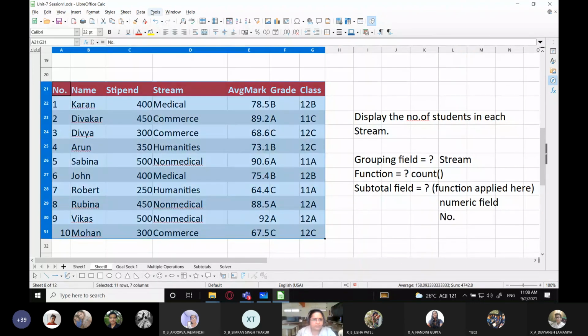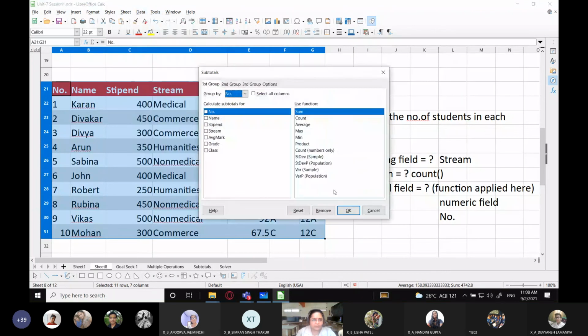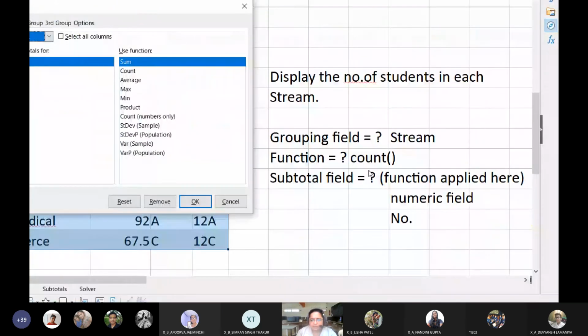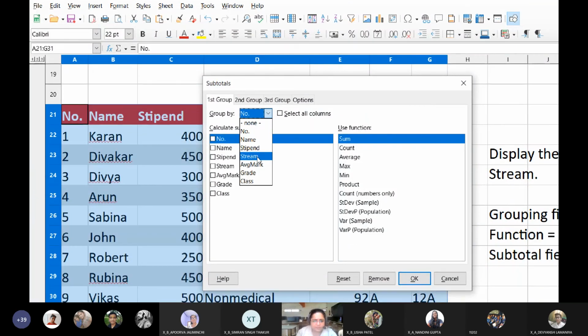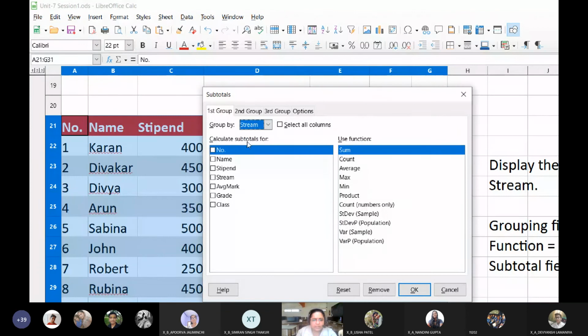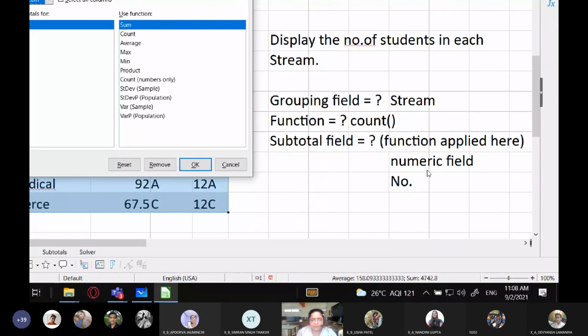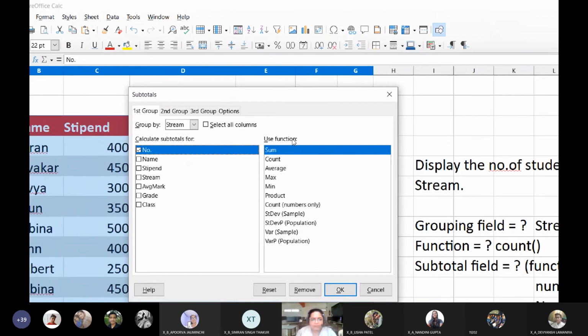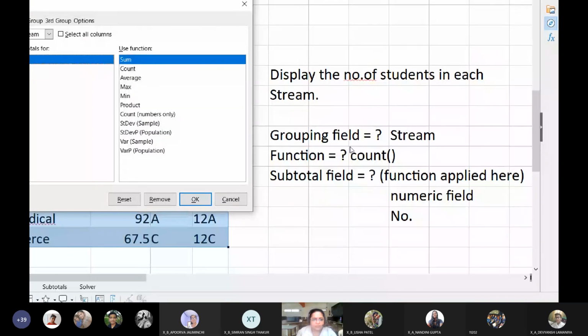Let's select this table, go to data, subtotals, group by. We have already selected everything, group by stream. So we will select stream from here. Calculate subtotal for which field? For number field. So select the number, first one, and use which function? We are using count function.